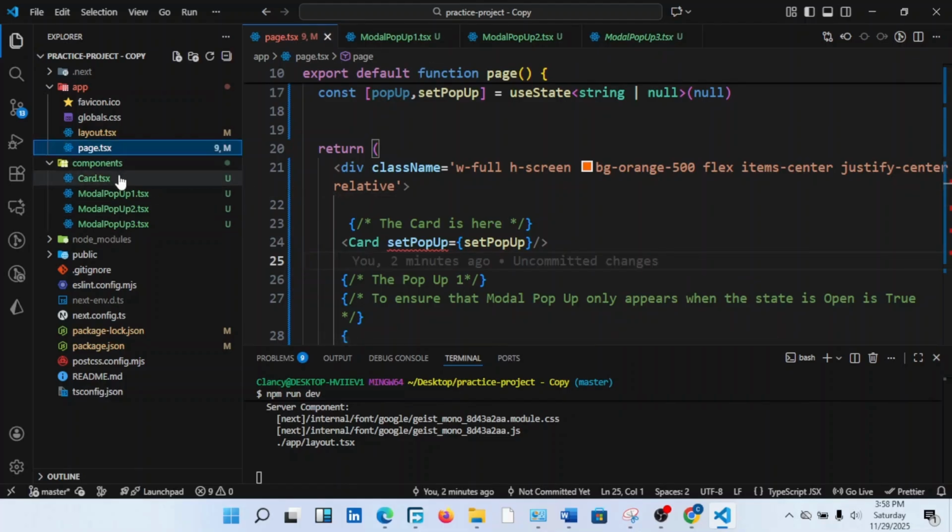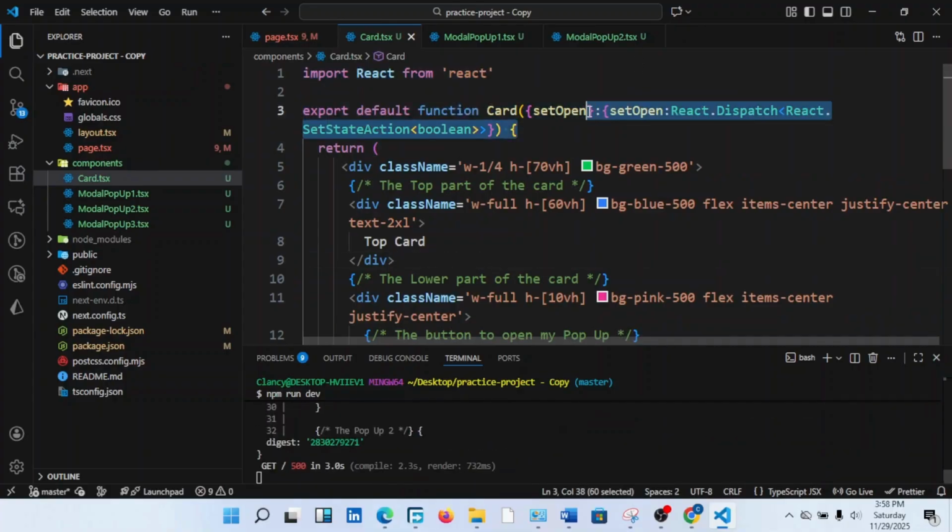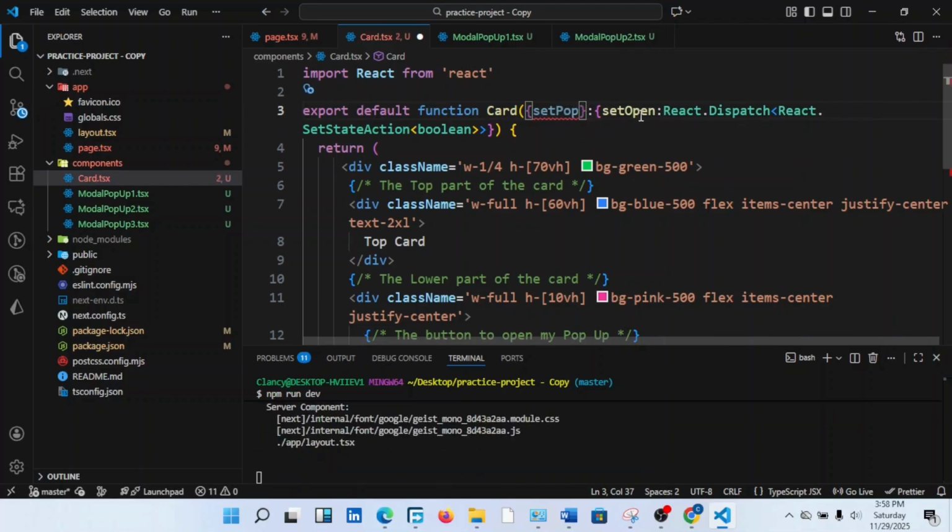Where is my card? card.tsx, it's there. So I'm going to come here, I say here set pop-up. Just like this. And also here, set pop-up. Just like that. Okay. Now this one here is going to change.